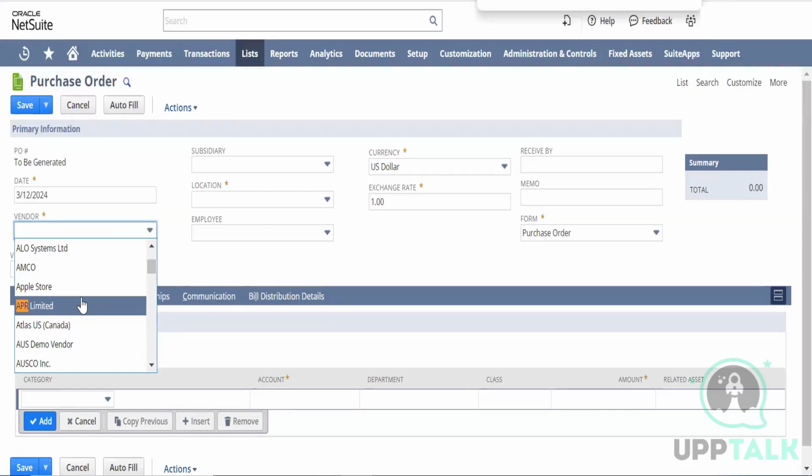So likewise, you can make the subsidiaries inactive. Usually the subsidiaries are not made inactive, okay? Because it's a broader classification. It's the widest classification that you have in the accounting. So the subsidiaries are not made inactive. The locations are made inactive. Vendors are made inactive. Customers are made inactive. Items can be made inactive as well.